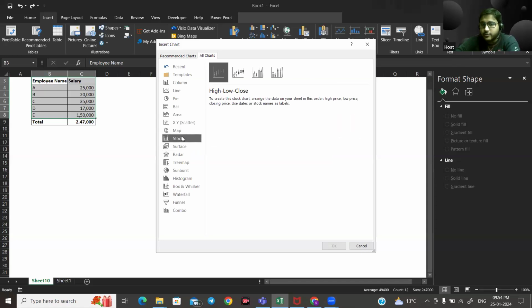Then stock chart. So this is primarily used to create a candlestick: open, high, low, close, and high, low, close, or volume. What is the volume that has been traded? What is the highest price? What is the lowest price? What is the closure price? Volume, open, high, low, close. So that is the kind of guidance that is available.